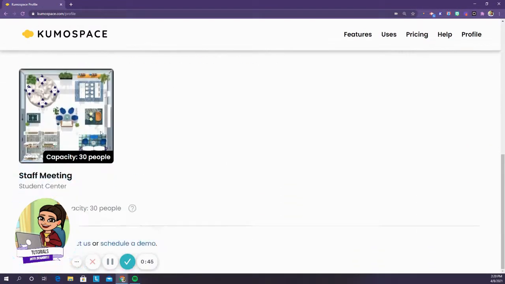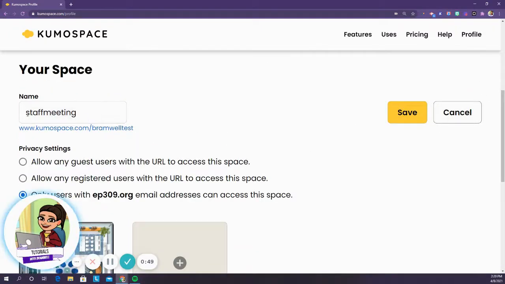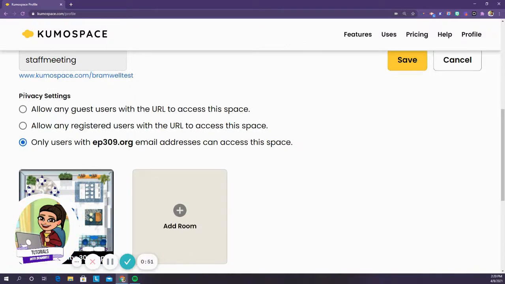You set up your profile and you name your space. It's going to prompt you to choose a room, all right? And you can actually edit this to be different rooms. So here's where you can edit your name. Please edit your privacy settings so that it's only users with the ep309.org email address, so that we don't have anybody coming in that isn't part of our organization. This is just kind of a safety feature, so make sure you turn that on and click save.